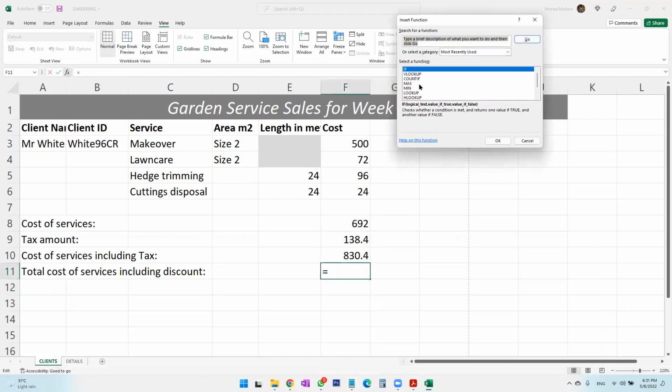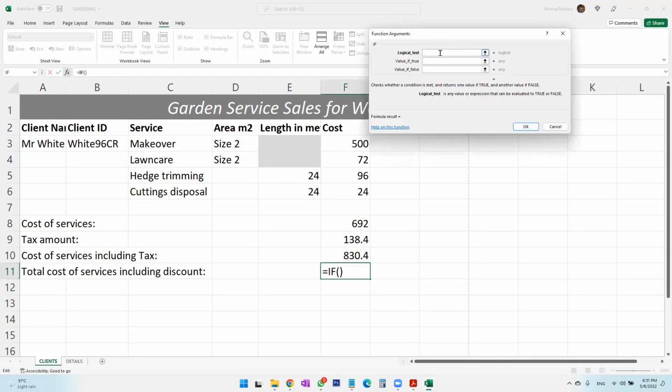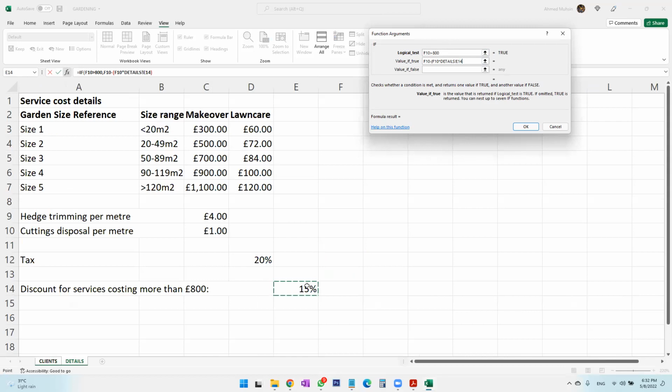Insert function if. So now what are we checking? We are checking whether this value is greater than 800. Then the computer is asking, if it is true, what do we do? What kind of a calculation do we do? I'm telling my computer, if it is true and more than 800, then take this value and subtract this value times 15%. I'm not typing the value, I'm referring to the value. F10 minus F10 times the discount amount.